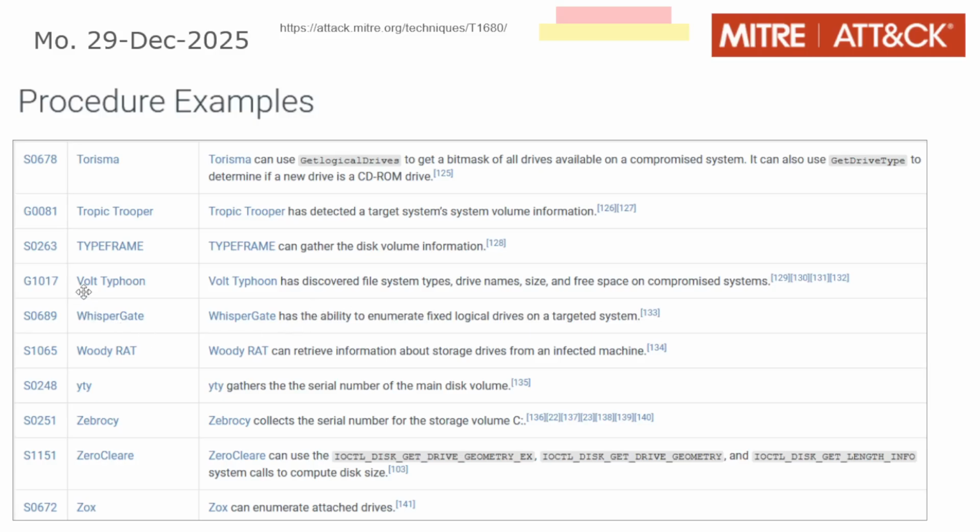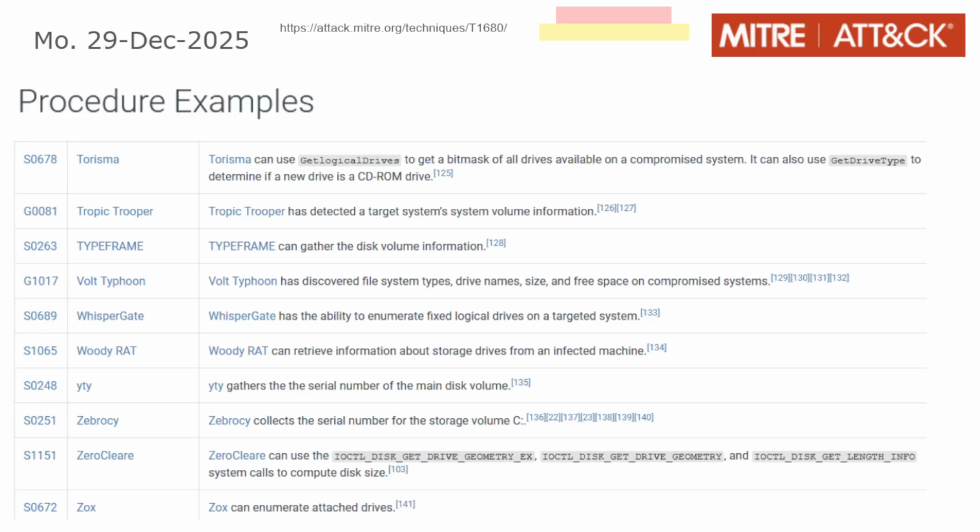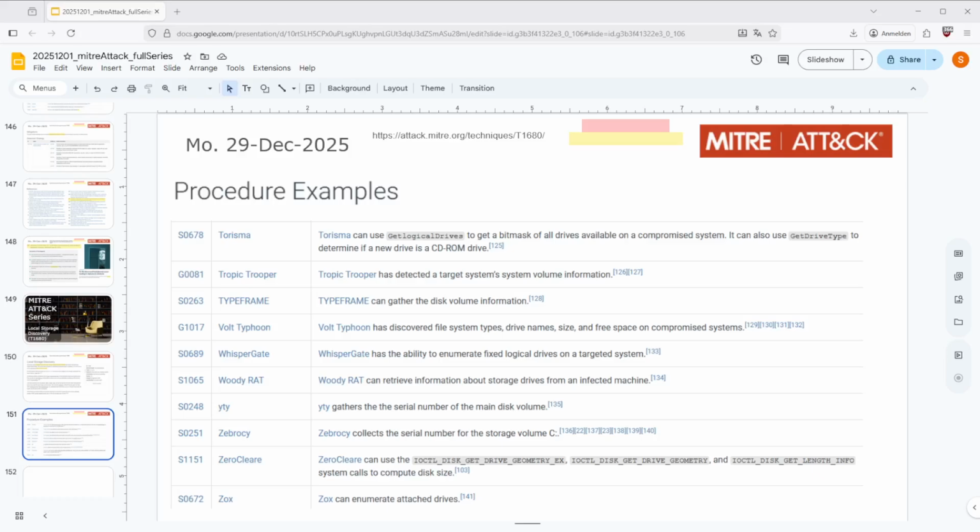Volt Typhoon, that's a name we know, has discovered file system types, drive name, size, and free space on compromised systems, and even the sources here. Just pay attention: every procedure has one or multiple sources. Here, ZeroC collects the serial numbers for the storage volume C, and there are so many sources on there. Look at this. And then ZOX can enumerate attached drives. Alright, interesting. So we know that this was all software and groups. Yeah, we didn't cover groups, but Volt Typhoon is a group.